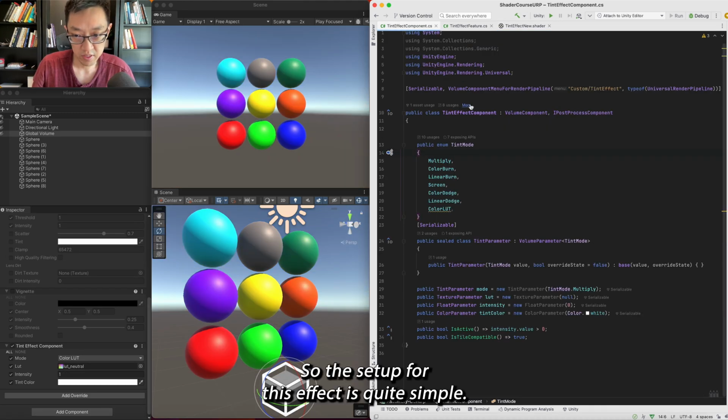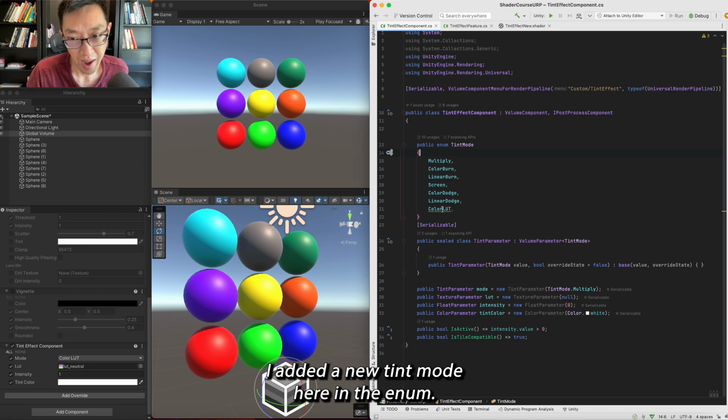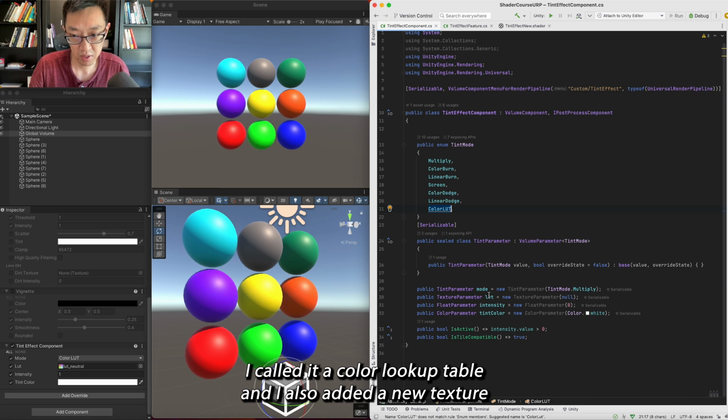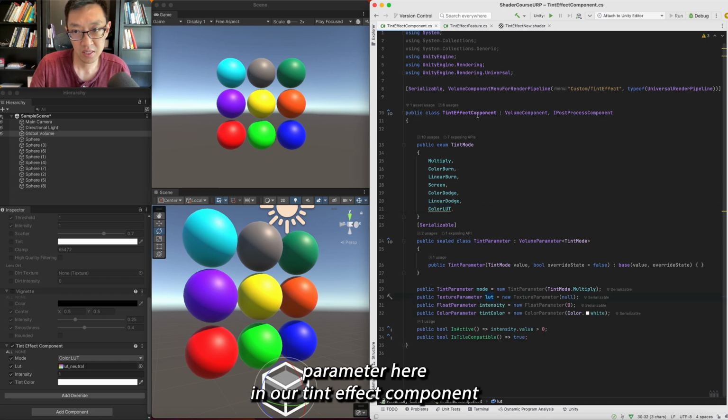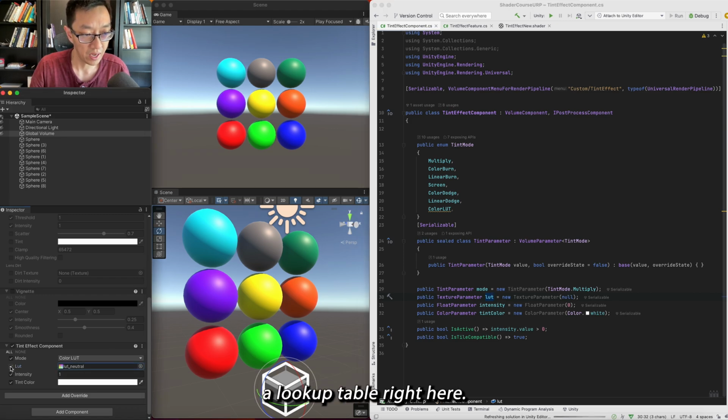So the setup for this effect is quite simple. It is actually based off of the previous video. I can link that one in the description below. If you don't know how I got to this stage, please check out that video. It'll help clarify a lot of things. I added a new tint mode here in the enum. I called it color lookup table, and I also added a new texture parameter here in our tint effect component that allows us to select a lookup table right here.